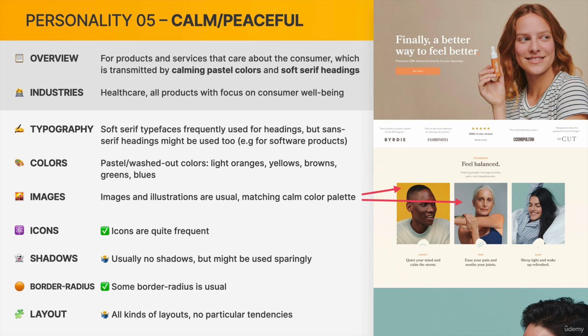Then the images very frequently feature a lot of people, and they also try to match the calmer color palettes that are employed. So, of course, it would be weird to all of a sudden have an image here which has very bright and flashy colors like we see in the bold personality.